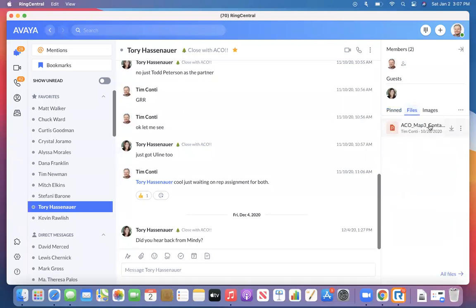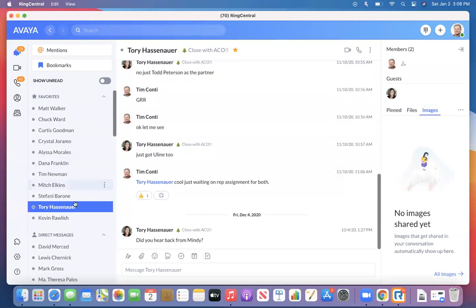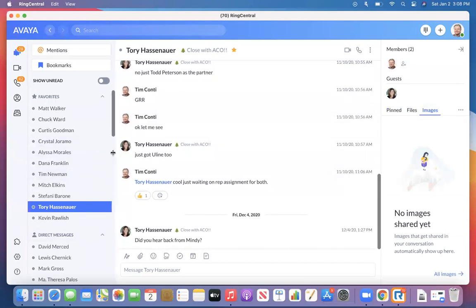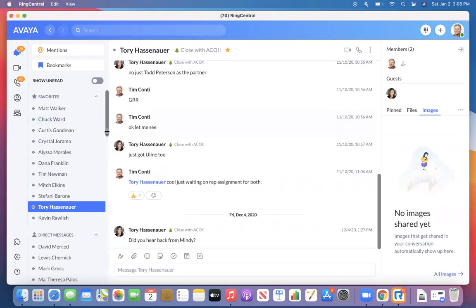I can also upload files, which is a PowerPoint. I can upload images as well. So again, there's no limitation on the size of the files that I can include here, which is really nice. Unlike email that has maybe a 10, 15 meg, maybe 20 meg file restriction, I don't have that issue here at all. Now, in addition to my favorites, I also have my direct messages here as well.